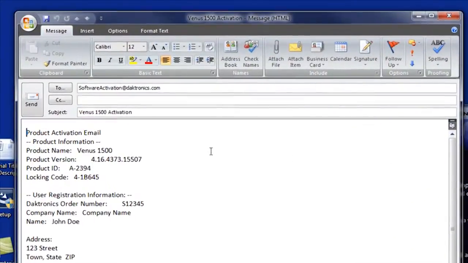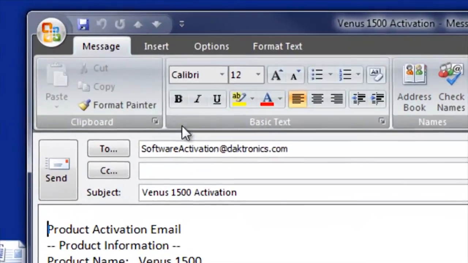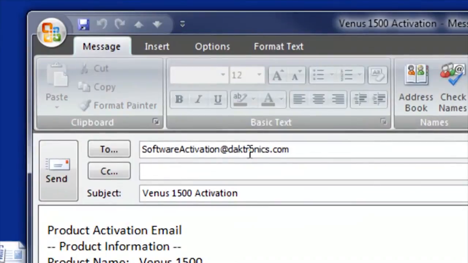And you can see that it opens up Microsoft Outlook, and again, all of the information is automatically populated in the body. The receiver's address, software activation at Daktronics.com, is already there, and I can simply click Send to send that off to Daktronics.